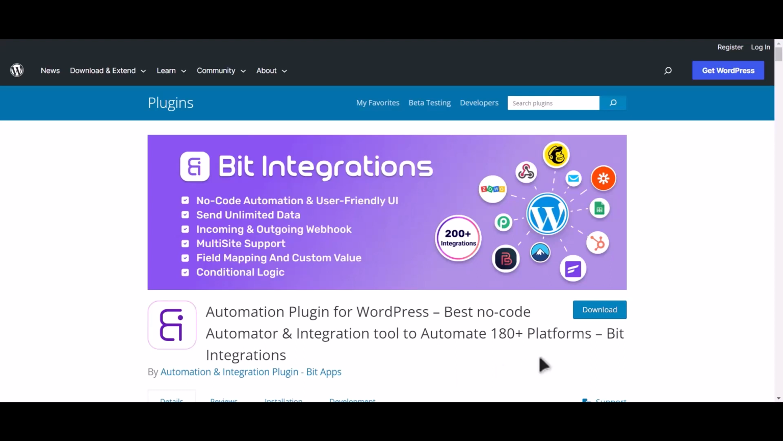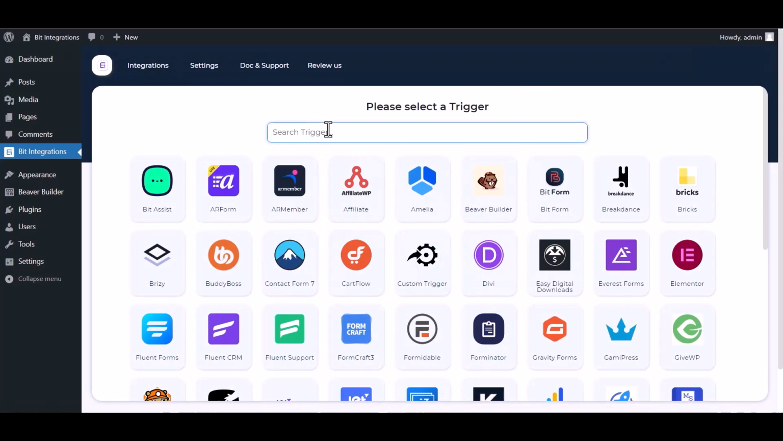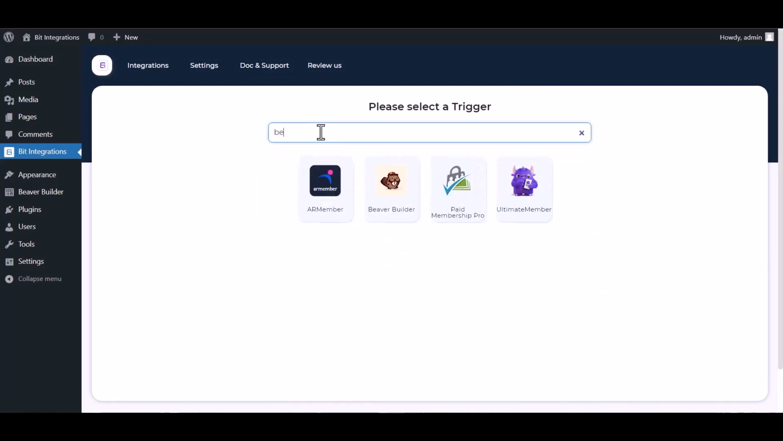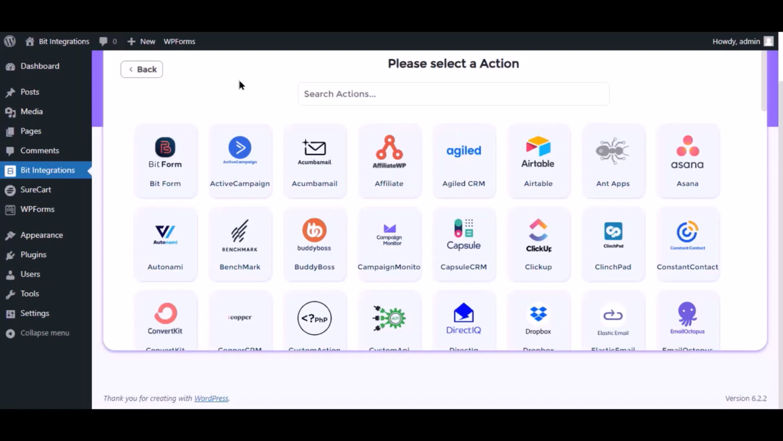I am utilizing the Bit Integrations plugin to establish a connection between these two platforms. Let's go to Bit Integration Dashboard. Create integration. Search and select Beaver Builder. Select a form. Next, search and select SureCart for action.